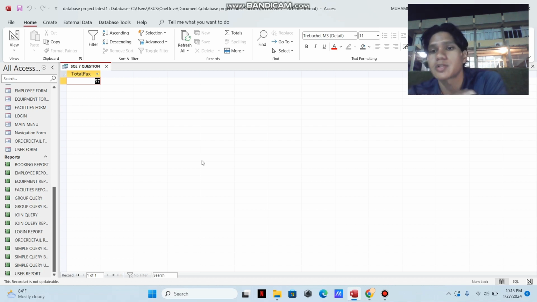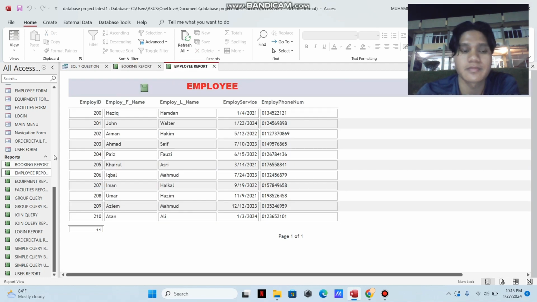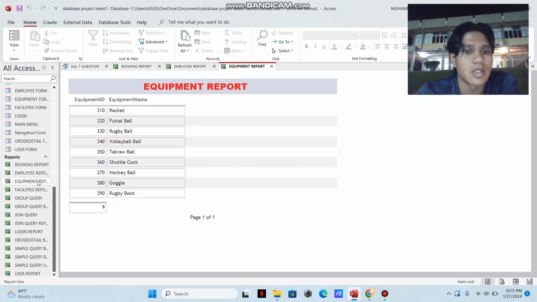So this is the report of each table. We're starting with the booking report. You can see this is the user student ID, the user booking date, the booking ID, the start of the booking, the end date of the booking, and the employee ID. And then next we have the employee report, which has the details of the employee: the employee ID, first name, last name, the starting date of their service, and phone number.